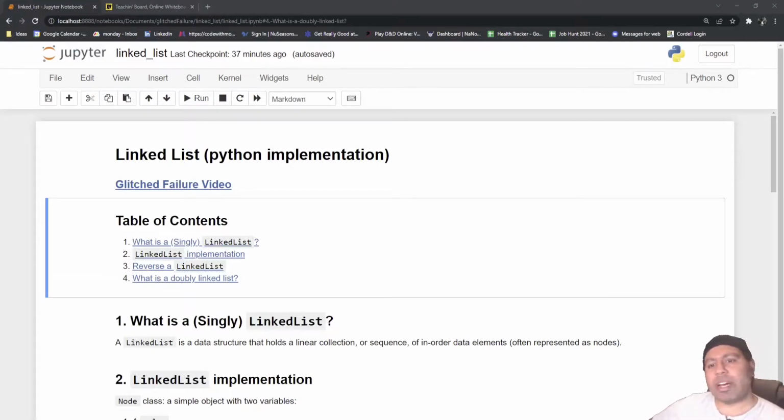Hello folks, today I will be going over a linked list implementation in Python. I hopefully will be able to explain it well enough that you can basically translate this to basically any language.